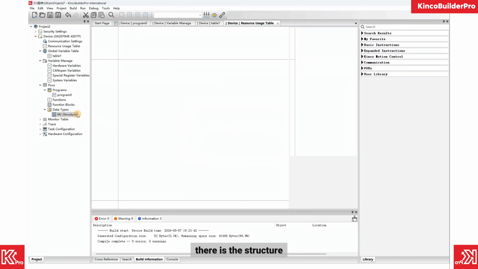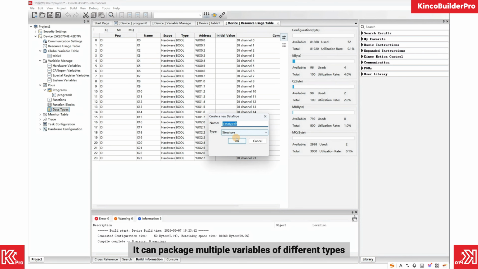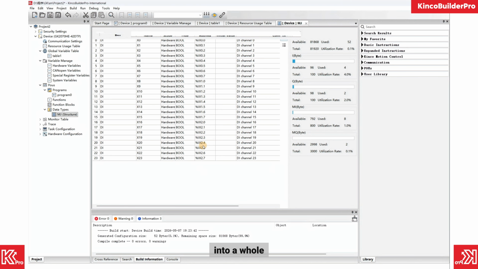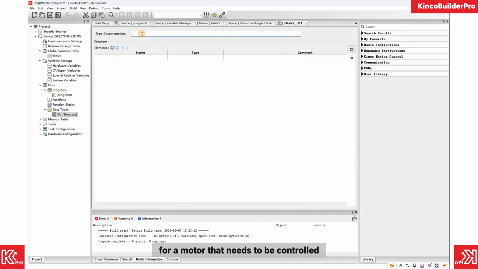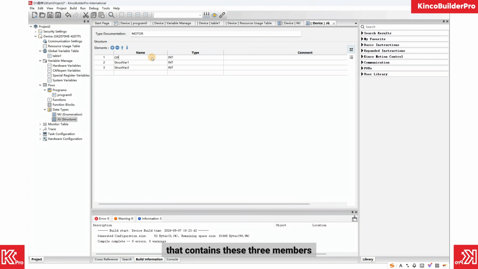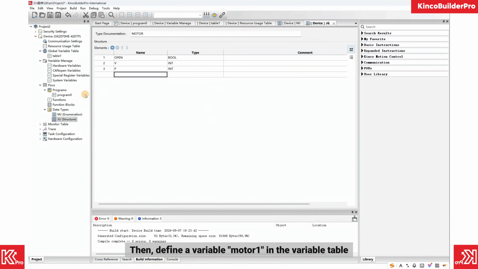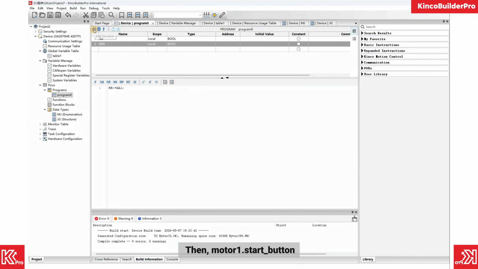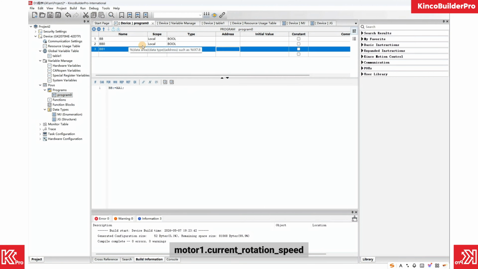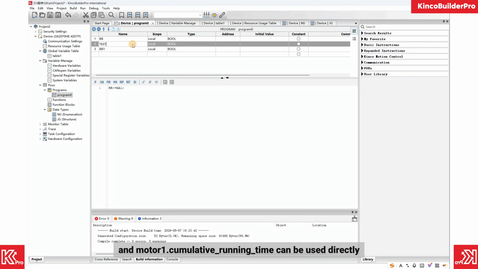In addition, there is the structure. It can package multiple variables of different types into a whole. For example, for a motor that needs to be controlled, there is a start button BOOL, current rotation speed int, and cumulative running time. You can create a structure named motor that contains these three members. Then, define a variable motor1 in the variable table, and select the motor structure as its type. Then, motor1.start button, motor1.current rotation speed, and motor1.cumulative running time can be used directly.